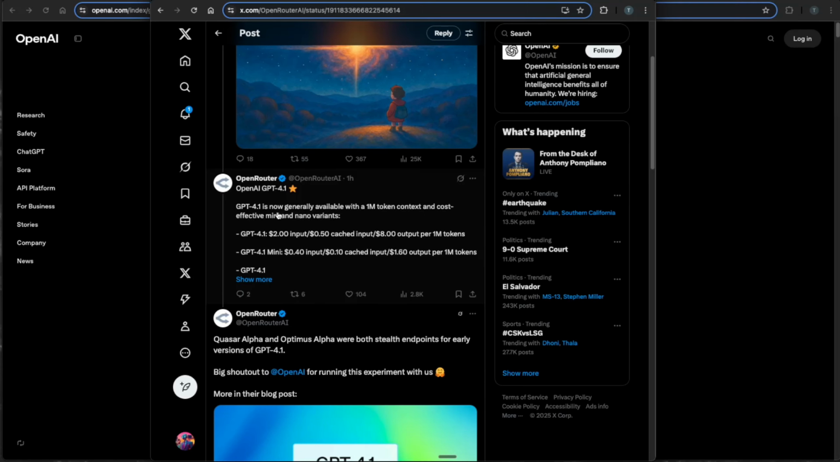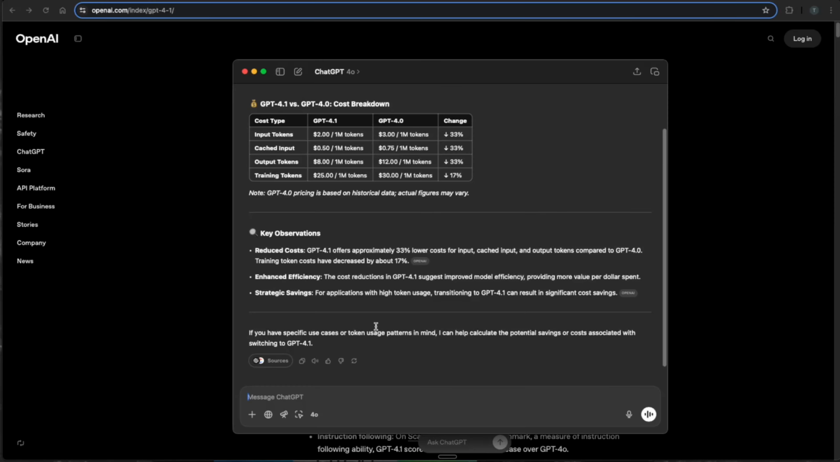And we can see that it's now generally available with 1 million context tokens and cost-effective mini and nano variants. And you can see the cost breakdowns of the API endpoint here. But what does that actually even mean for you? In short, this could be a very quick way to replace some of your 4.0 models within some of your AI agents or N8N workflows with a new, more cost-effective and enhanced version of 4.0.